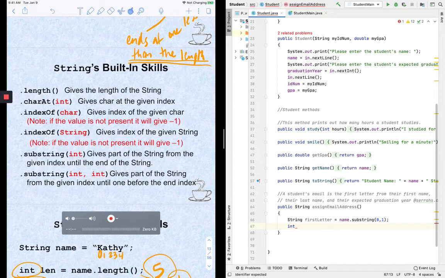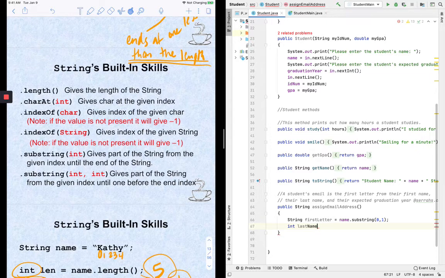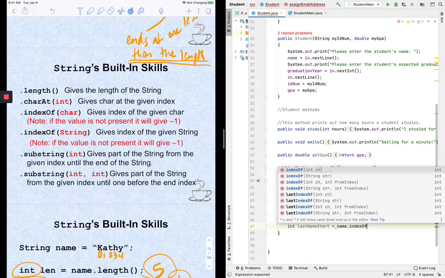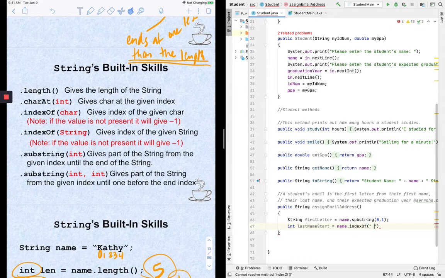Int, and then I'll say last name start becomes name dot, I want the index of whatever the space is, and I'm literally going to put in the space. And then I'm going to say +1 because the last name ends after that. Now you can assume, in this case, that a name is typed in first name and last name. Alright, so I have my first name, my last name, then I need their expected graduation date. So it looks like I have everything.